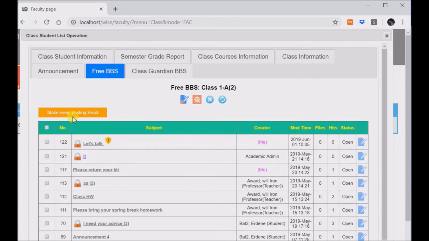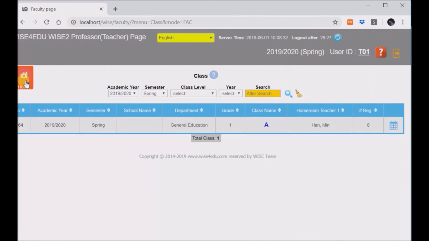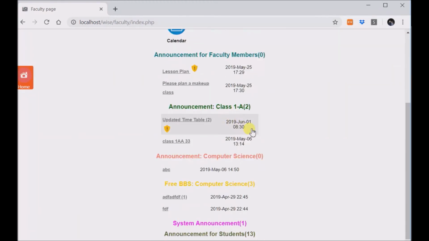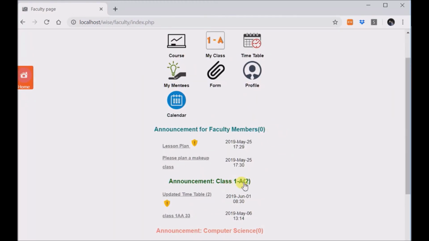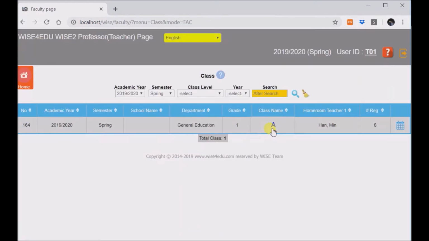If you click, then it will make every posting read. In the main screen, you saw the listings, right? Let me show you. So you go to home. Then you see the title and the parentheses and number. That means there are two postings you have not read. Sometimes you just want to mark everything read, so that's for that. Let's get back to that.